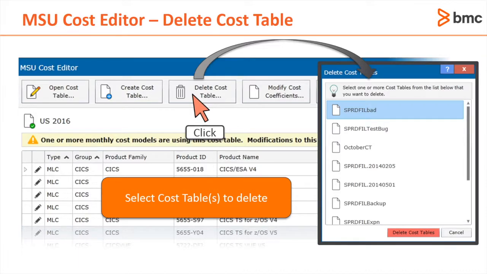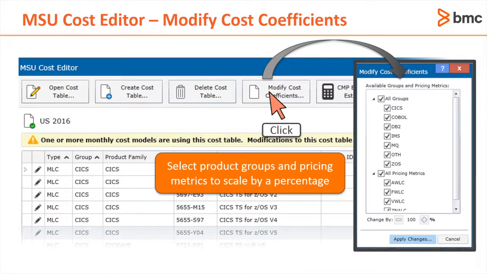To delete a cost table, simply click the Delete Cost Table button and select one or more cost tables to get rid of. You can quickly adjust the cost coefficients by a percentage using the Modify Cost Coefficients button. Clicking the button will display a grouping of MLC products and pricing metric types. Select the products and/or pricing metric types to modify, then type in the percentage you wish to increase or decrease the selections by.